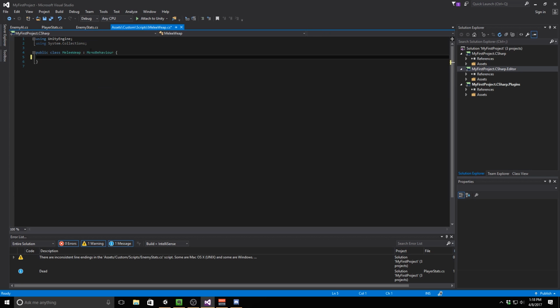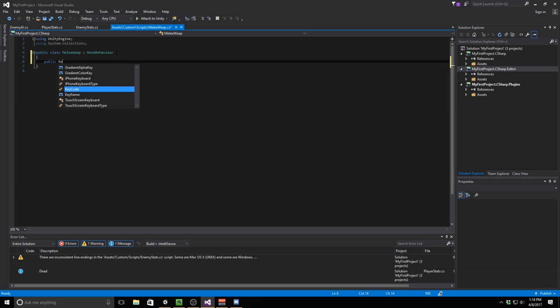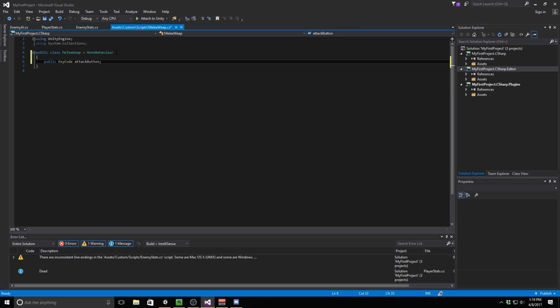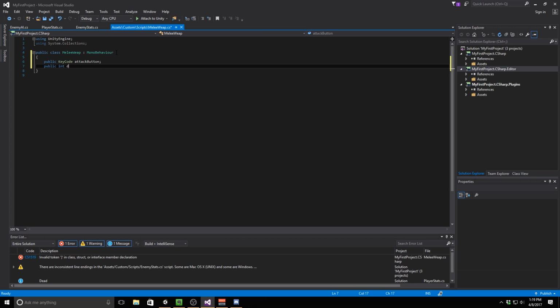Now on here we need to create a couple variables. We need to create a button that our player hits so that whenever he hits the button, it triggers the attack function. So I'm going to create a new public KeyCode called attackButton. And then I'm going to create another public int called damage.